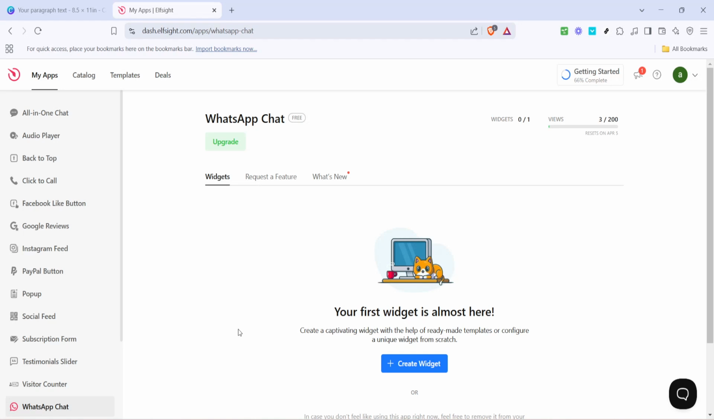In today's video, I'm going to teach you how to add a WhatsApp button to your Canva website. This feature can really enhance the interactivity of your pages by making it super easy for visitors to get in touch with you directly. So let's jump right in and get started.